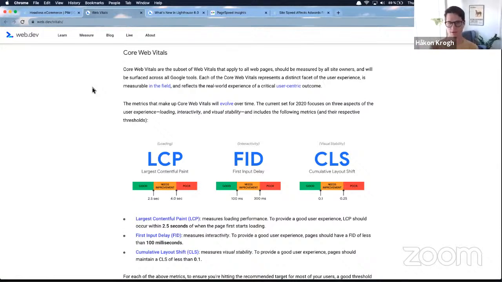The next is about interactivity. It's called the first input delay. It's how long the delay is from when you press something until the first input is registered and you get some feedback. So obviously you want as low a score as possible on that one.